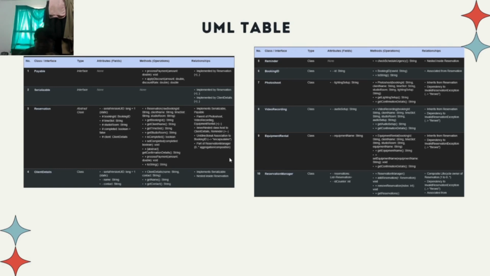To handle our specific business streams, reservation also branches into three specialized subclasses. Photoshoot, which handles the unique lighting configurations, video recording, which manages dedicated audio setups, and equipment rental for standalone gear tracking.